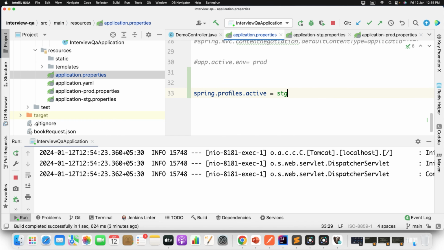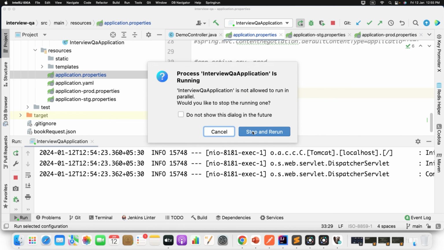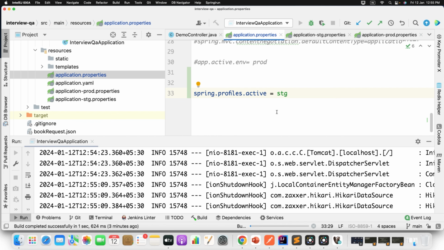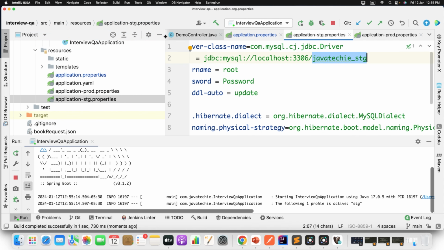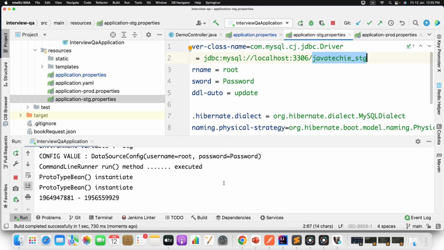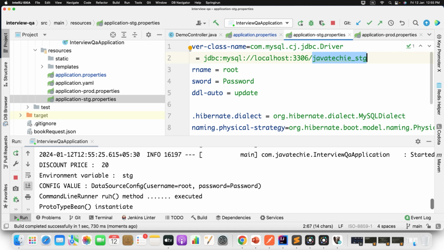Now let's say I will change it to the stage. I want to debug in the stage environment. Let me restart it and we'll verify whether it is loading the stage specific properties or configuration or not. We'll verify both Kafka and this one. Okay, so it started. Now let's see.